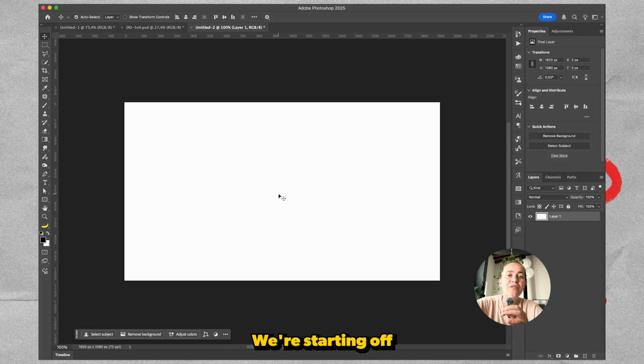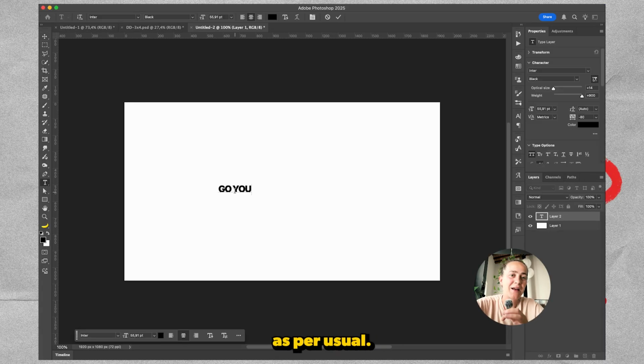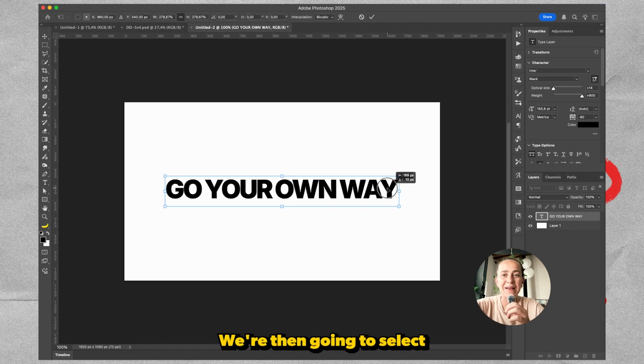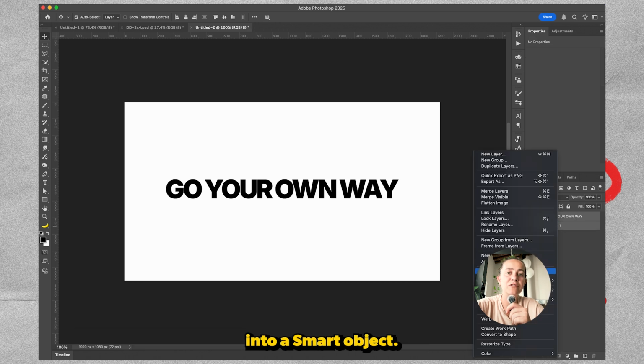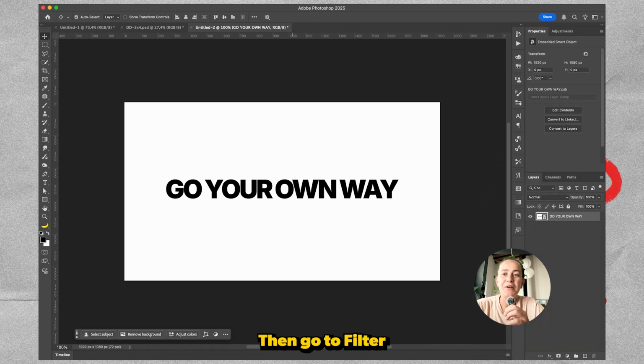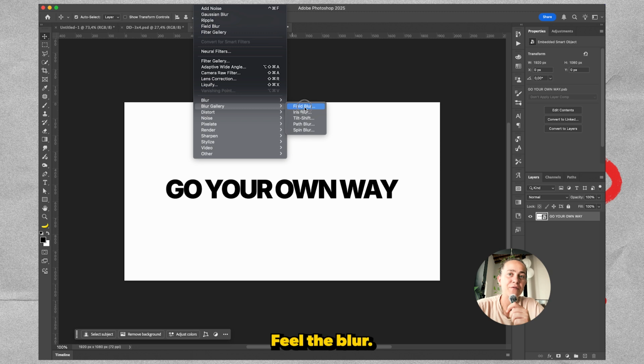We're starting off by writing our text as per usual. Resize it, position it wherever you want. We're then going to select our text layer and our background layer, right click and convert them into a smart object. Then go to filter, blur gallery, field blur.